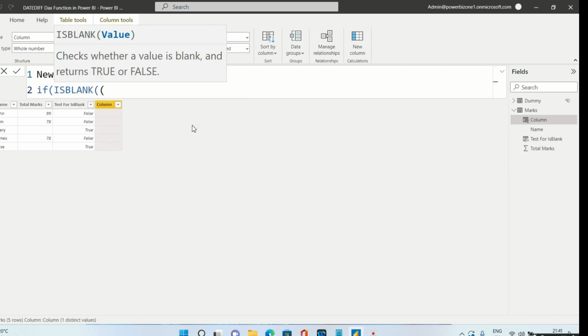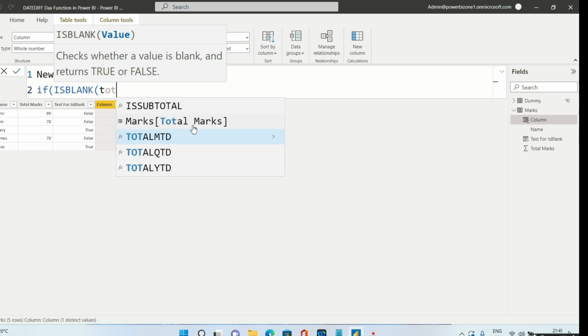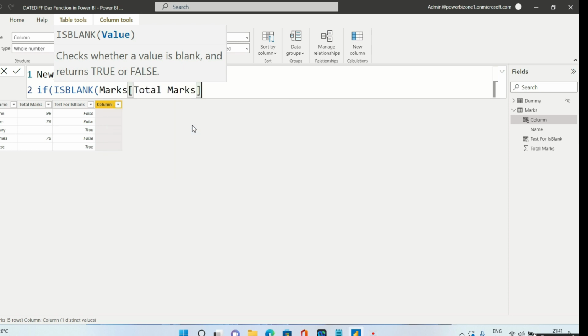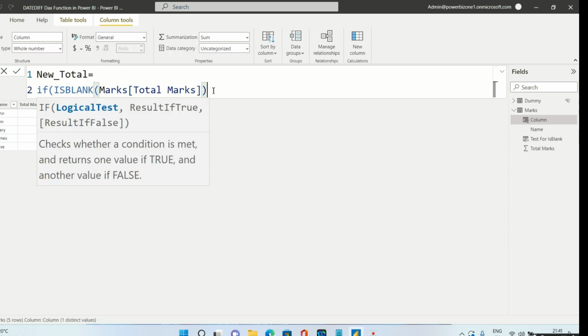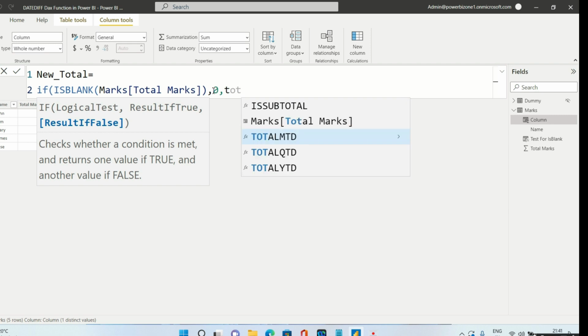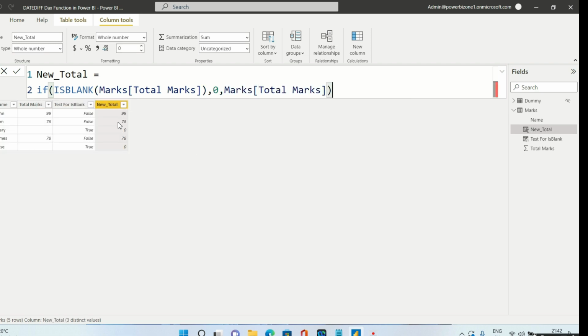Okay, so inside ISBLANK, we will write Total Marks, right? So if this Total Marks is blank, I'll close this, right? Then what should happen? I should give the true condition. That means if it is containing blanks, then return me zero, else return me the column itself, which is Total Marks. You see, this is going to be my new total, and I can use this new total in my report instead of this Total Marks. Now this is pretty much the usage of ISBLANK.